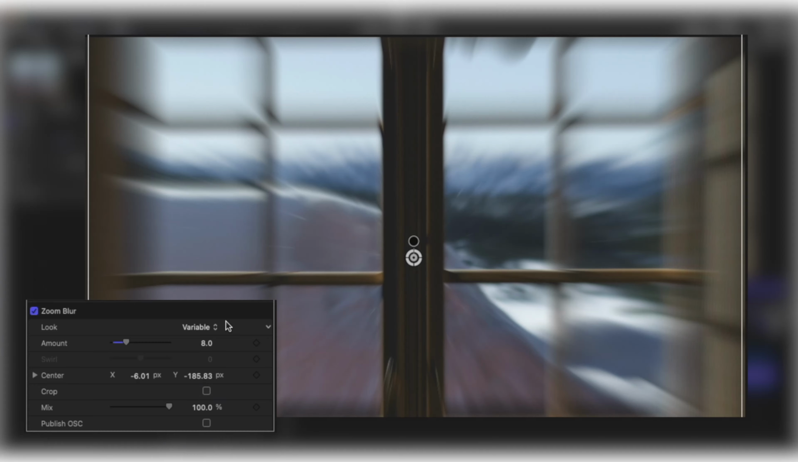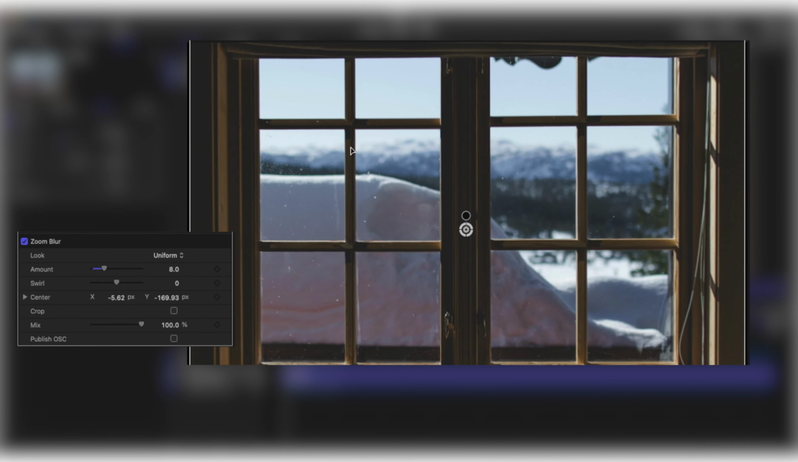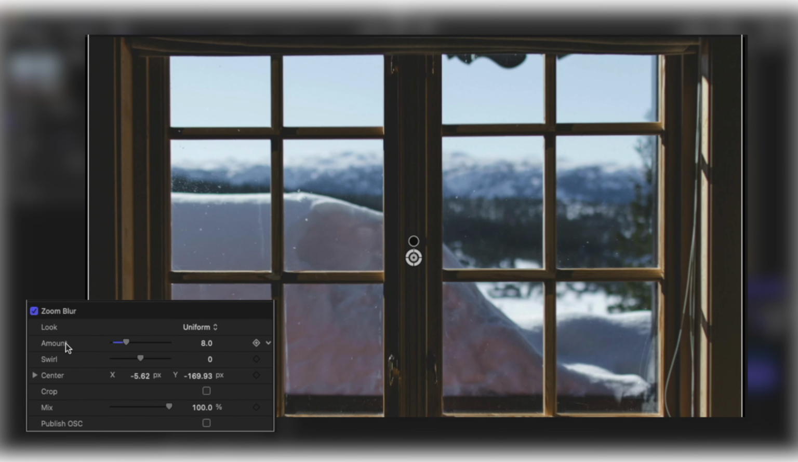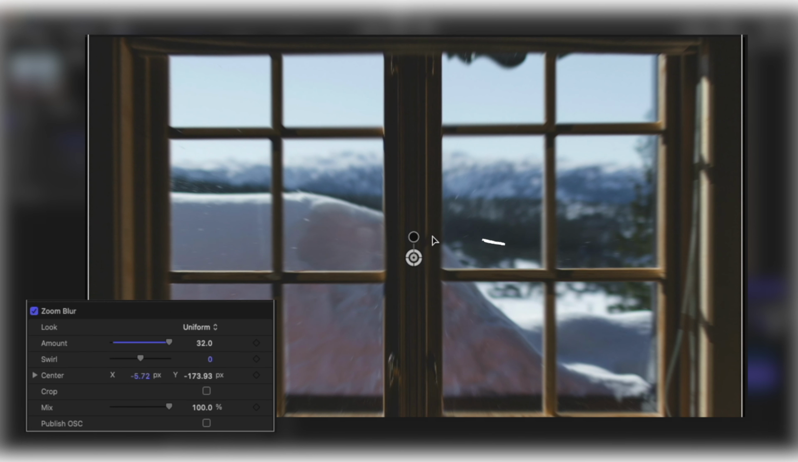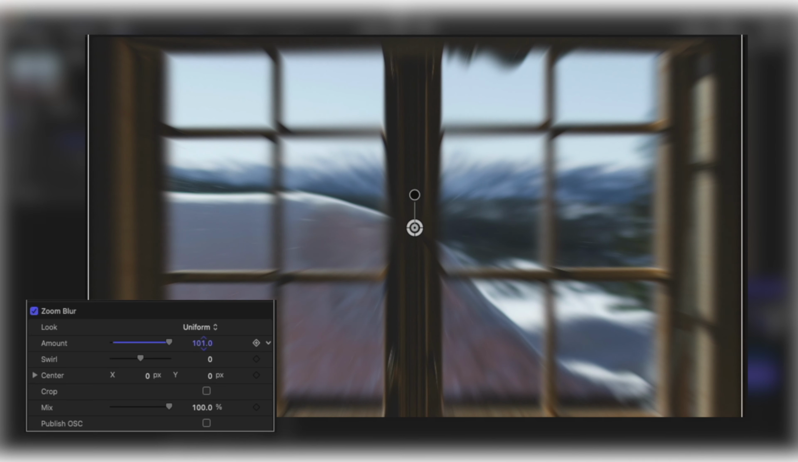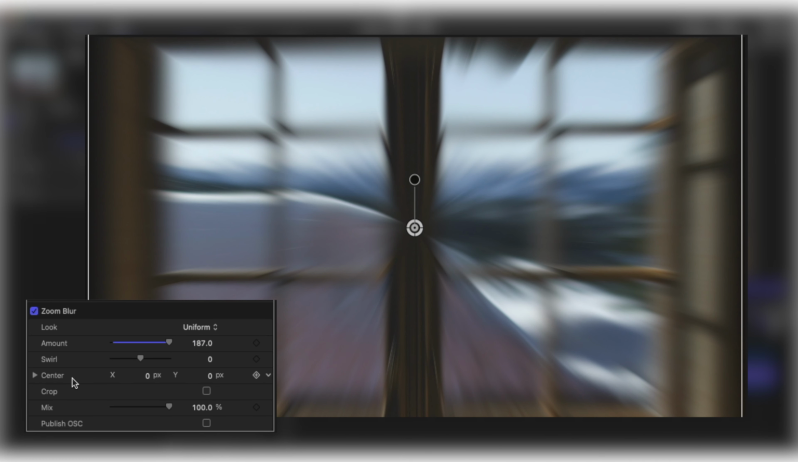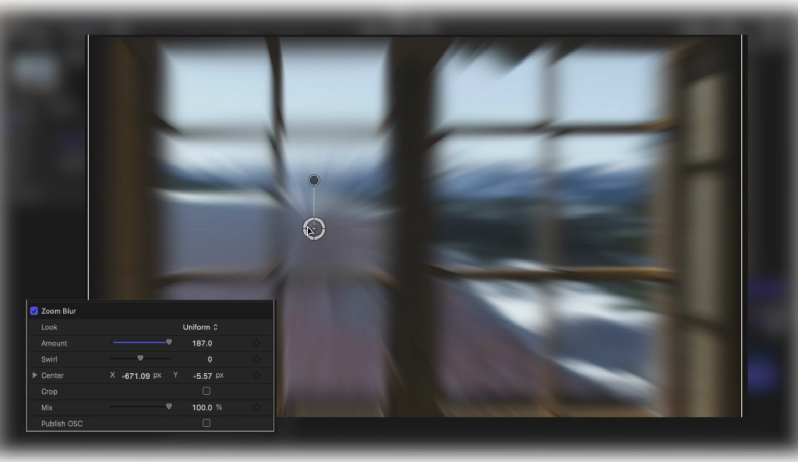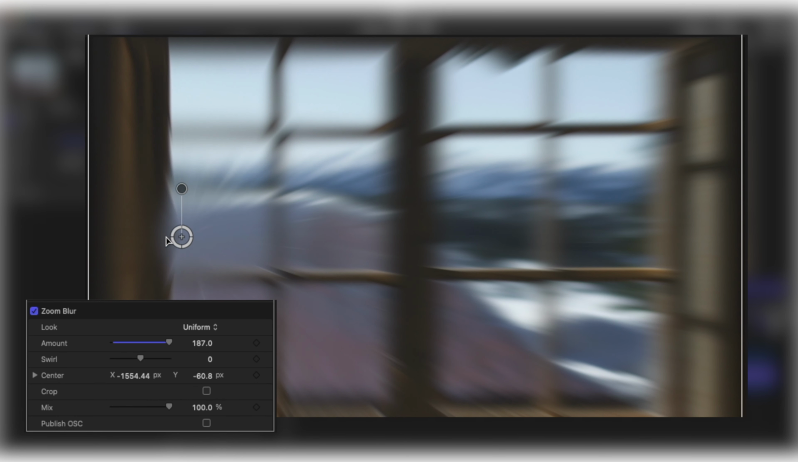That's the variable blur. Uniform, if you select this option, this one activates the swirl option. Uniform starts from the center part of the layer. So let's reset this one so that you can see the center part. Then let's now increase the amount. You can also use the center for X and Y position. You can see the uniform starts from the center.